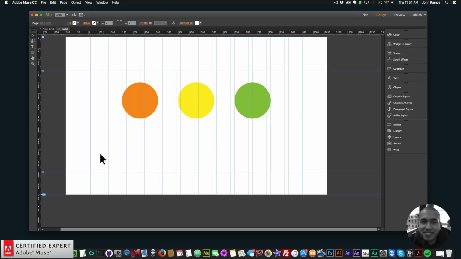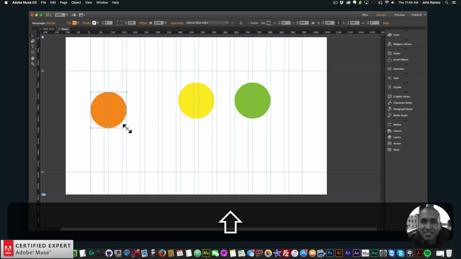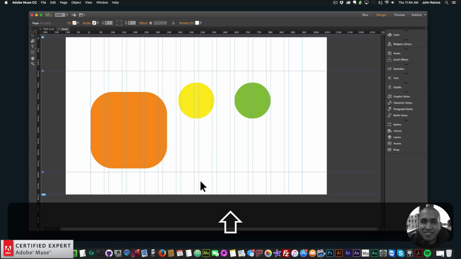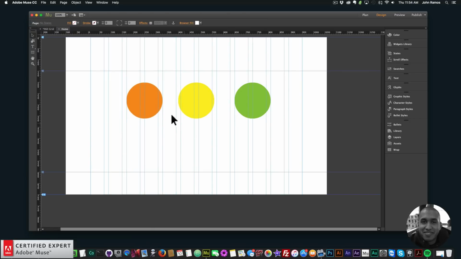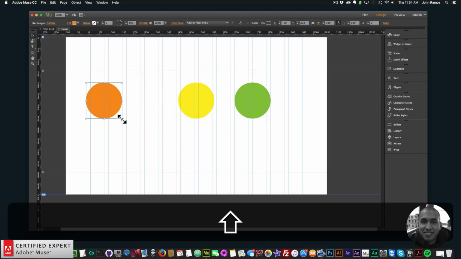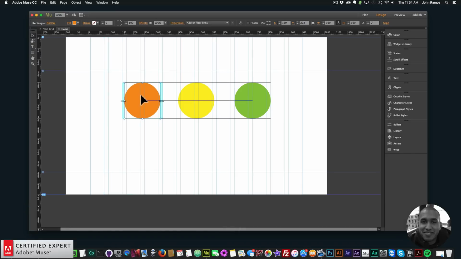Very good. And just as a side note, if you make it too big, it'll turn more into a square like that. Okay, so that's the first tip, how to create a circle in Adobe Muse. You just want to make sure that your square isn't too big because it'll turn more into a rounded square like so. All right, that looks good.